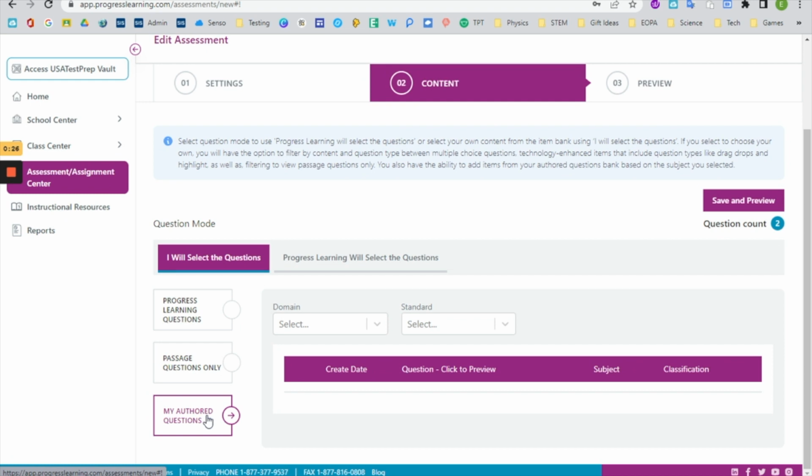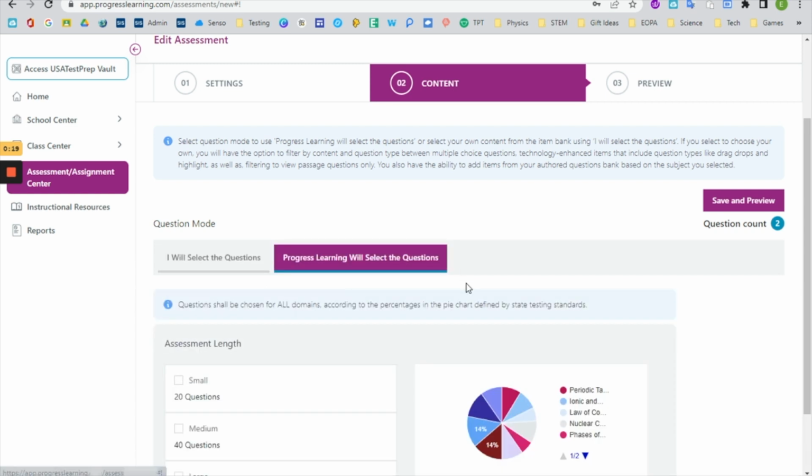And then there's also, if you create your own bank, you can pull your own questions. Now the second option is Progress Learning will select the questions for me.